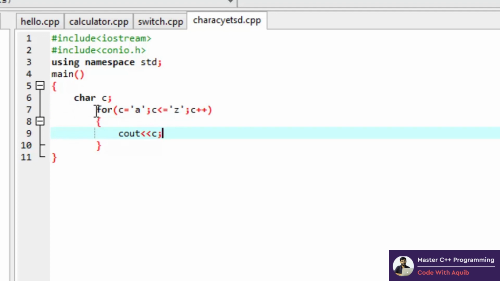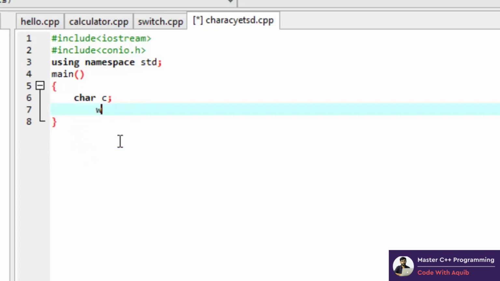Now let's go ahead and do the same thing with a while loop, right? There's a basic syntax difference between for and while loop. Rest everything is the same, right?